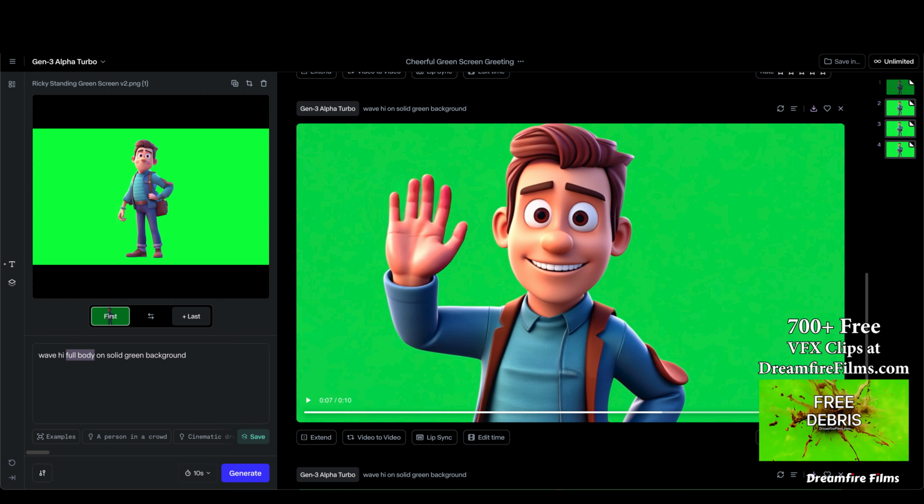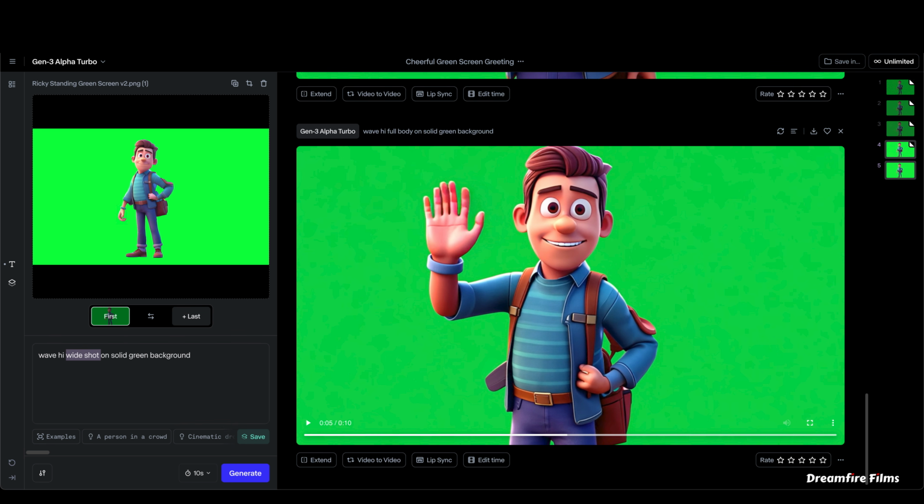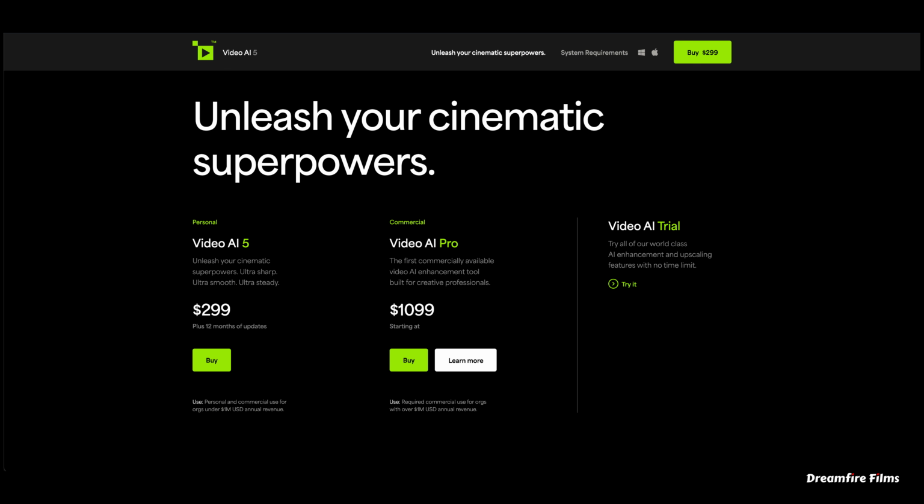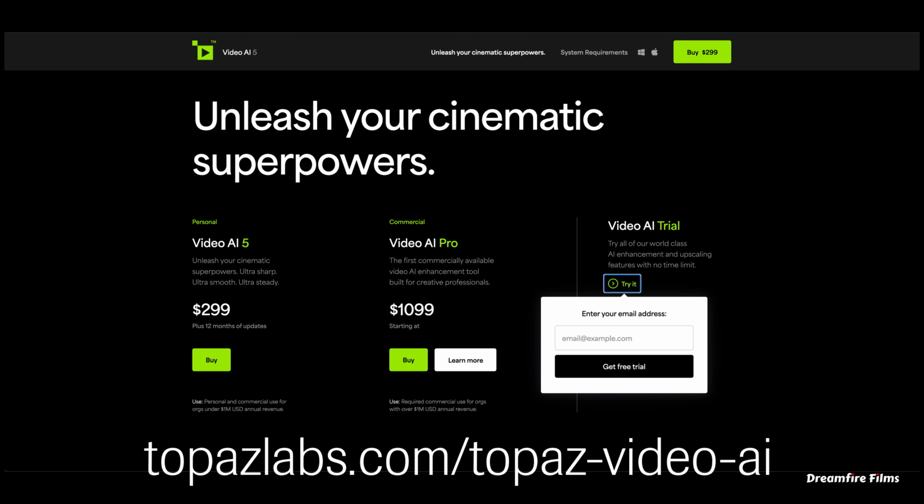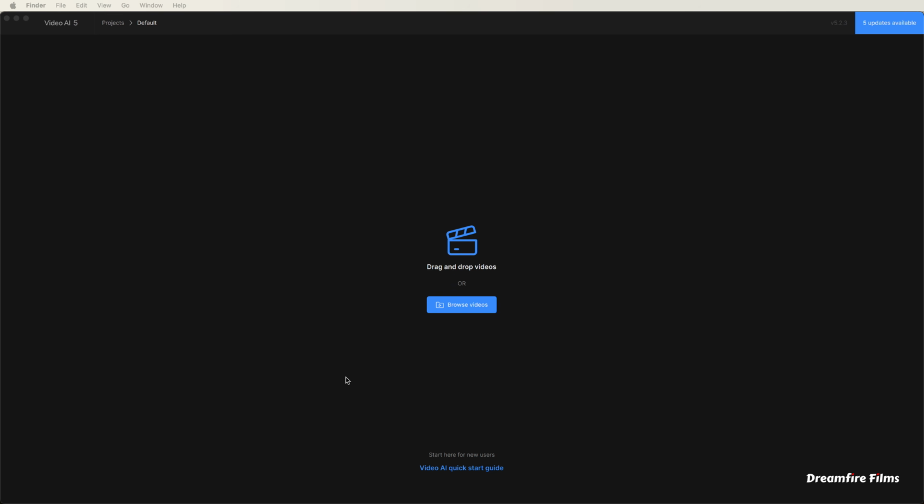Speaking of resolution, it gives us something around 1280 by 720, which is kind of low res by today's standards. So what I'm going to use is Topaz Labs, an amazing program. It will increase the video resolution using AI, of course. You can download the free trial of the app at topazlabs.com/topazvideoai. So let's open Topaz and just drag our clip in.